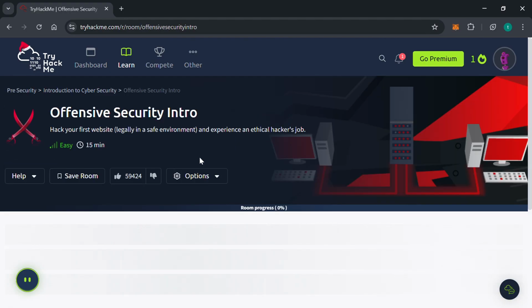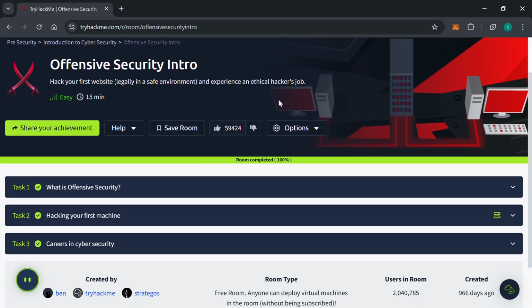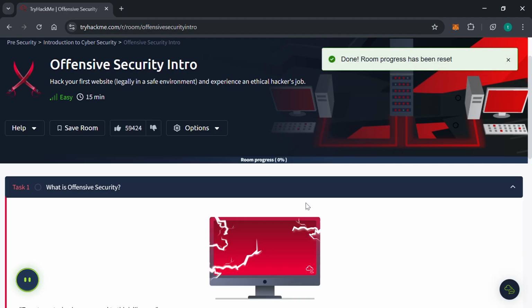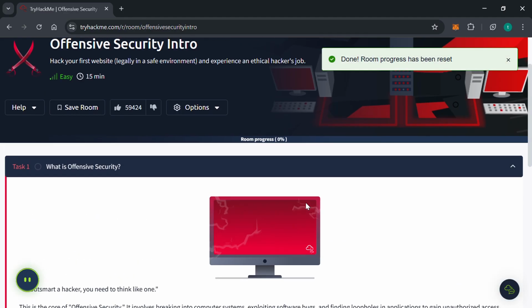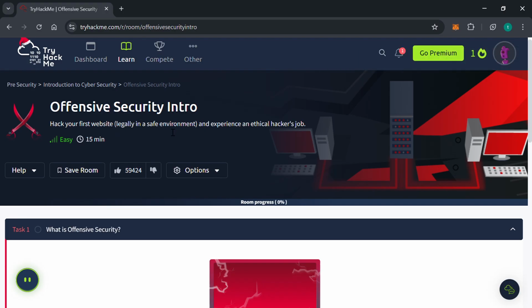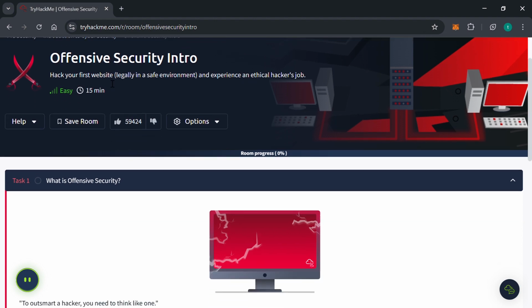Now, offensive security intro. Have done this before. I'm going to reset the progress so that you can follow along. Now, in this room, you are going to hack your first website legally in a safe environment and experience an ethical hacker's job in 15 minutes, and it's very easy.